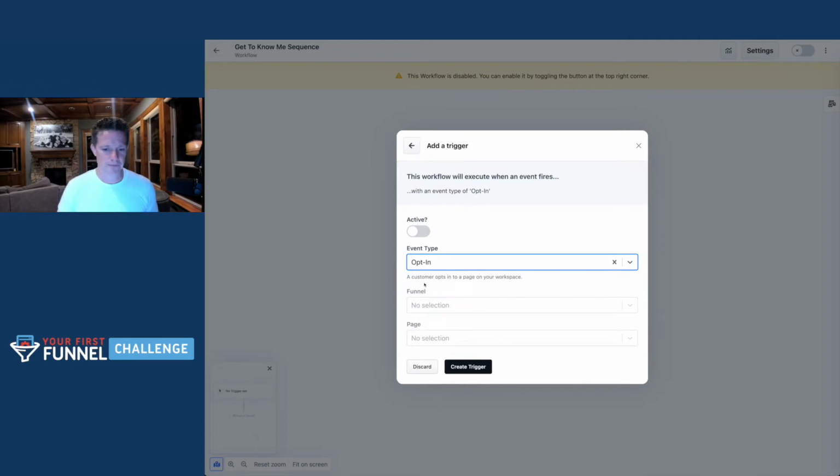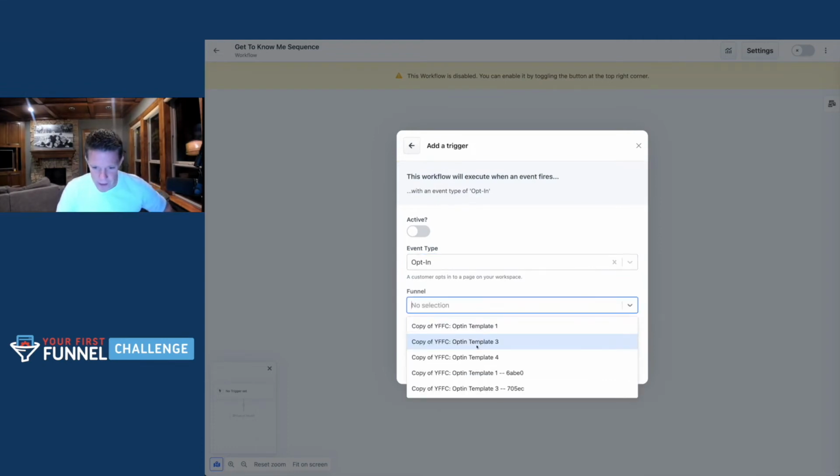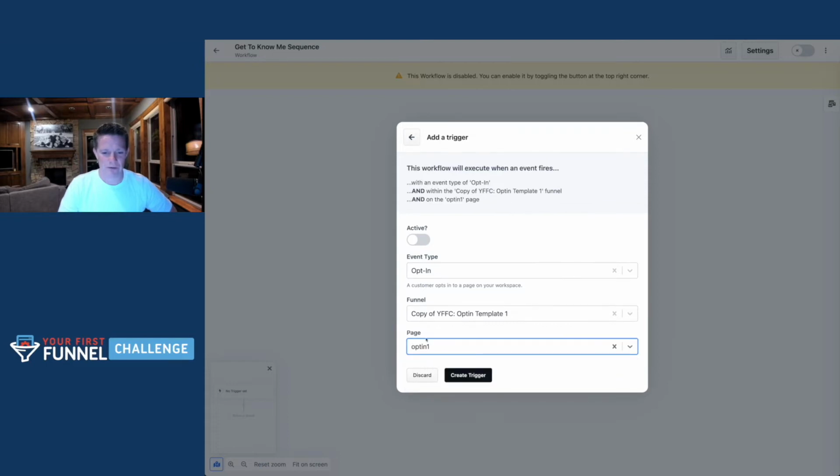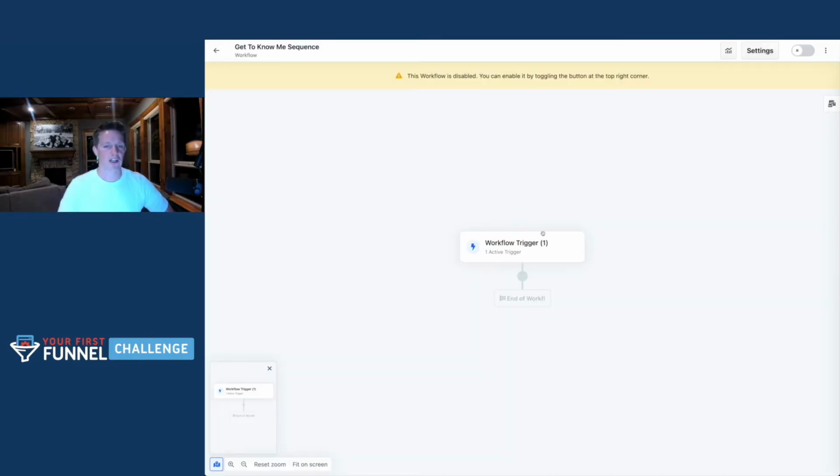So I click on opt in, and this is asking what funnel it's from. I look through here. I can't remember which one it was, but let's say it's that funnel. That's why you need to make sure you name your funnels. And then it picks the page. So when they register on this page, inside this funnel, then send them an email and make it active. So that's the trigger. Does that make sense? A trigger is basically what triggers the sequence, what starts it. So I just told it, when somebody goes to my funnel and puts their email address in, then trigger the sequence, okay?